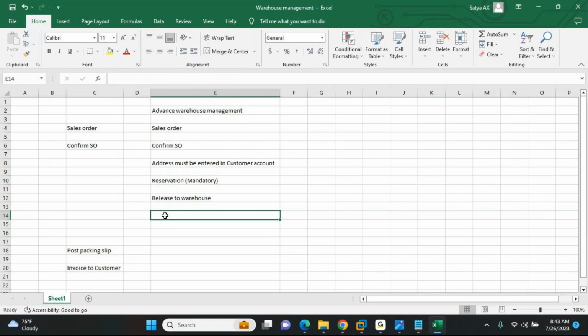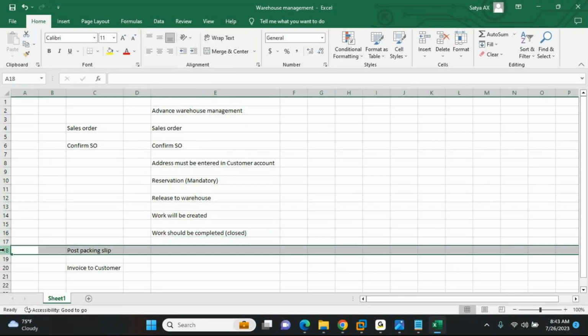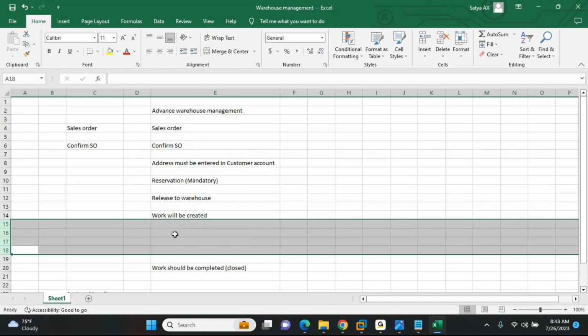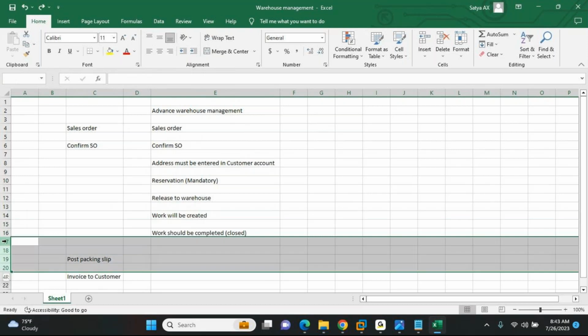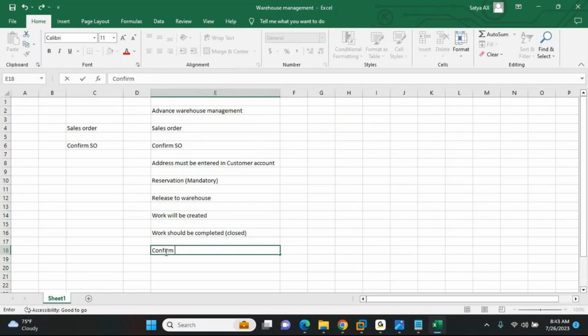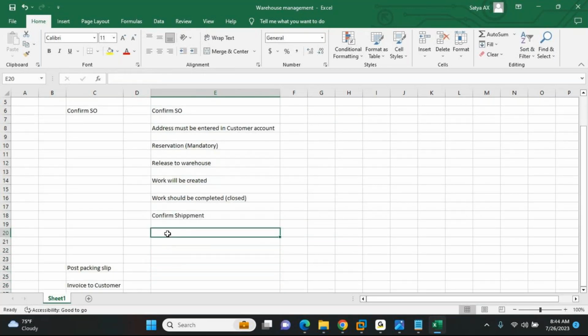If you click on release to warehouse, work will be created. Now, work should be completed, meaning closed. Then we can do confirm shipment. So confirm shipment, then packing slip we can do from shipment.